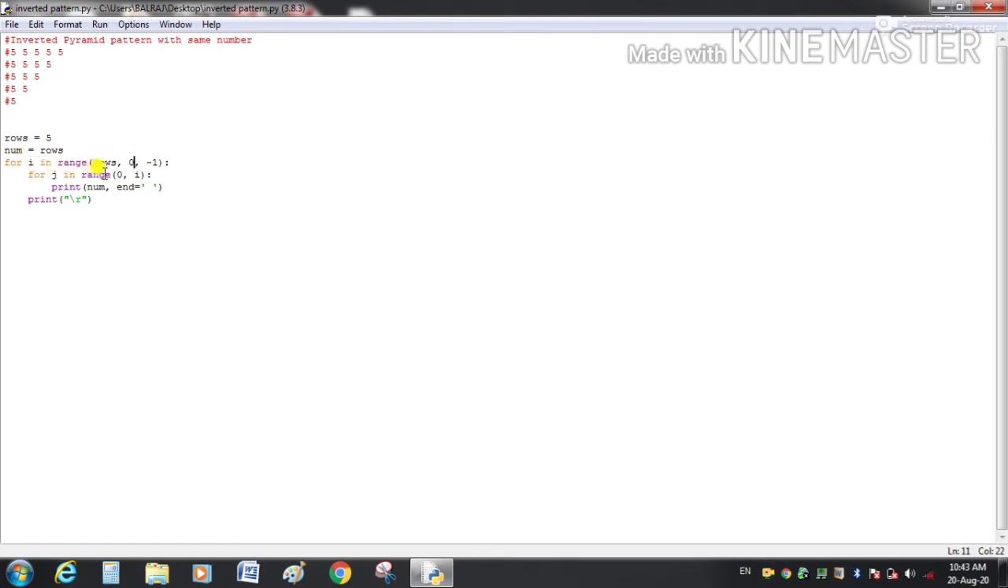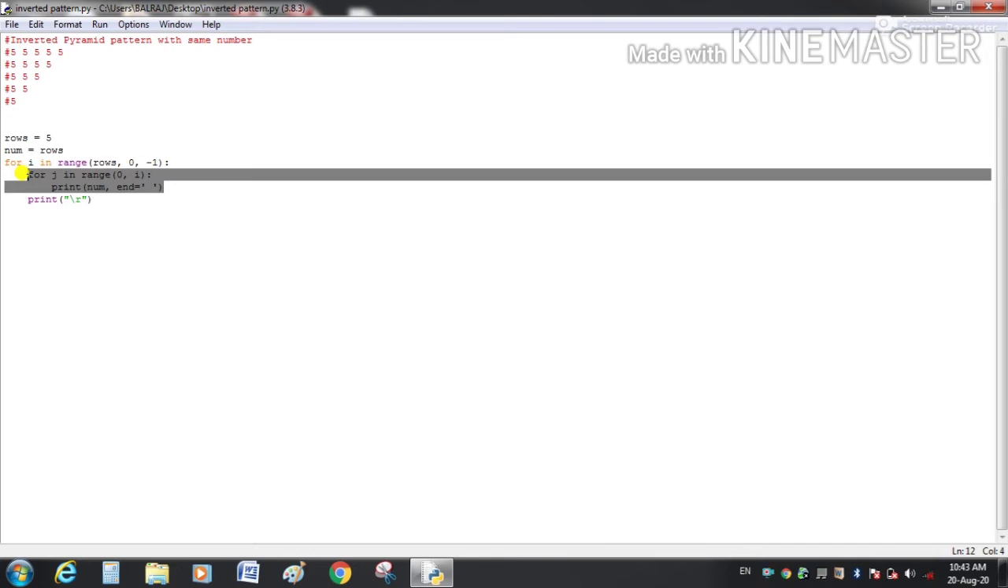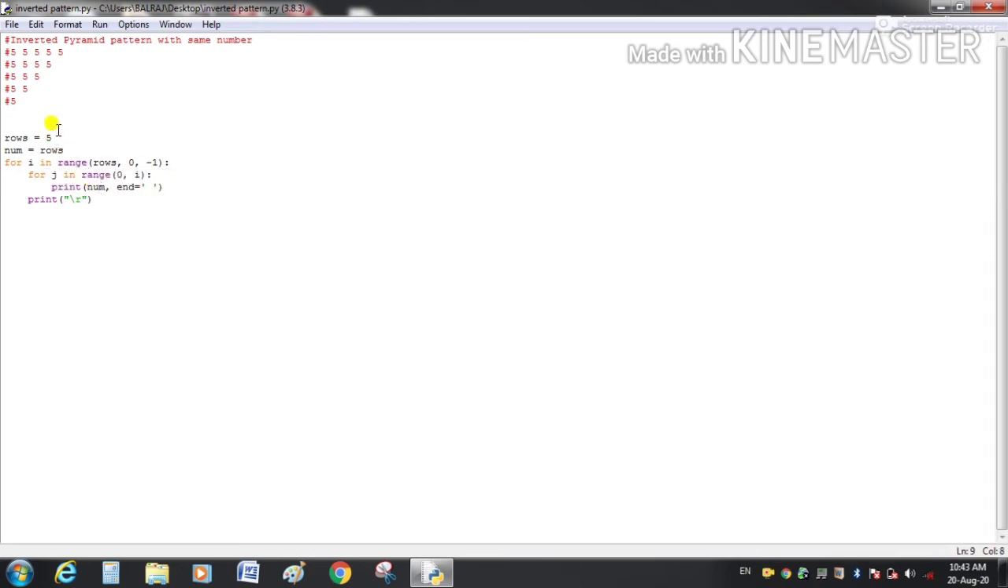For j in range 0, 5, it means this loop will execute 5 times from 0 to 4, and we are printing num, and the value of the num is 5. So we will get 5 times 5s, because the inner loop is executing 5 times from value 0 to 4, and we are going to print here num, and the value of the num is 5. So we are getting 5 times 5 here.